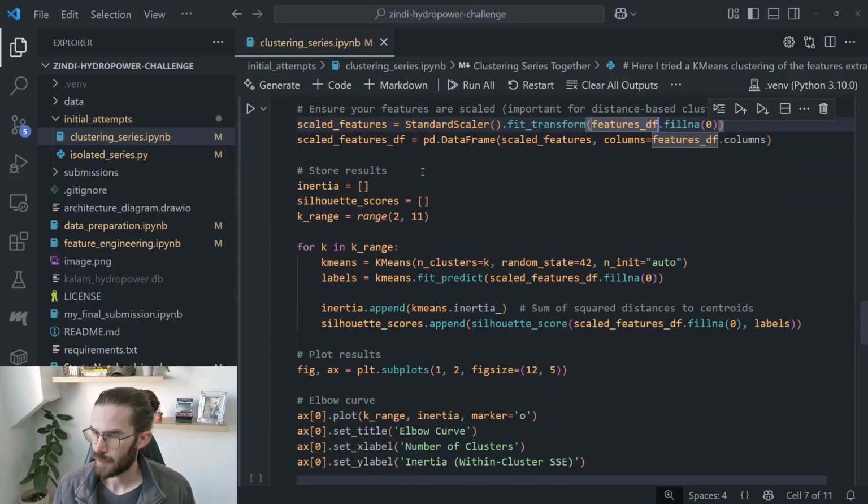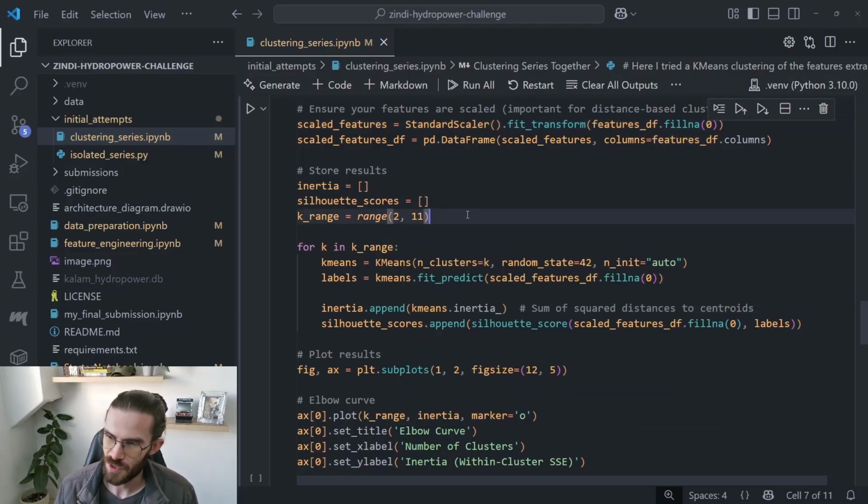Then I set up different objects to contain our scores. We have the inertia values for our clustering algorithm, our silhouette scores, and various values of k. In the k-means clustering example, you have to specify k. It's a free parameter. You need to specify how many clusters you want, and you determine how many clusters you want by evaluating the inertia and silhouette scores.